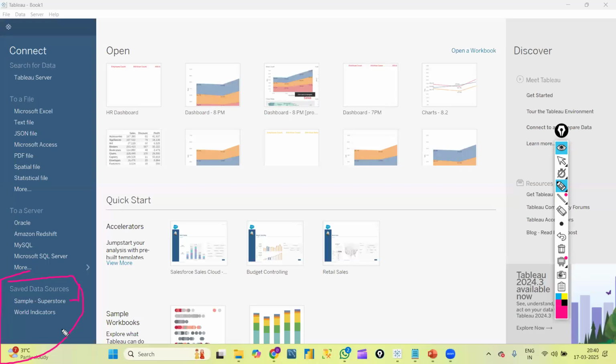One is sample superstore and the second one is world indicators. Okay. And here we have my recently opened files. I can see them here in the open section, and in quick start, if I wanted to directly access the already available accelerators or sample workbooks, I can open those also.